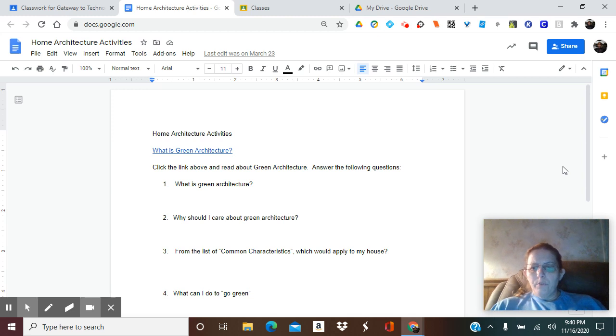This quarter, we will be working on green architecture. So today, I wanted to take a minute to talk about what is green architecture and what are some of the things that we're going to be learning about this quarter. Green architecture is basically the art of building and constructing using green or sustainable ways.